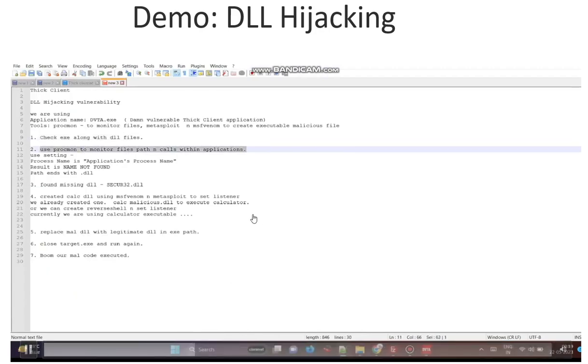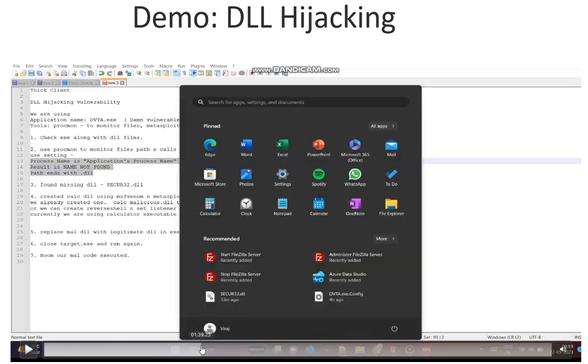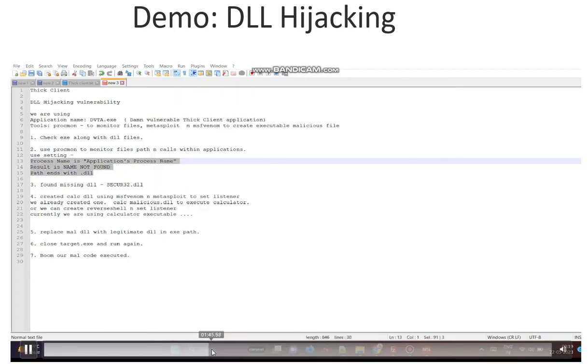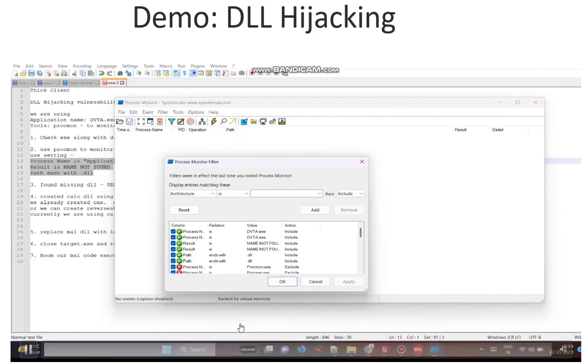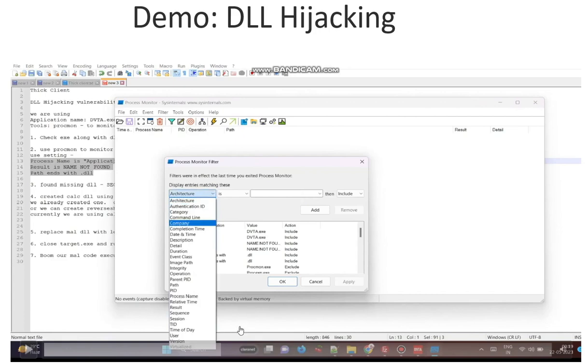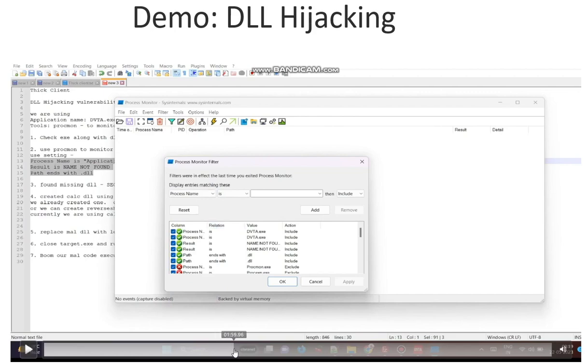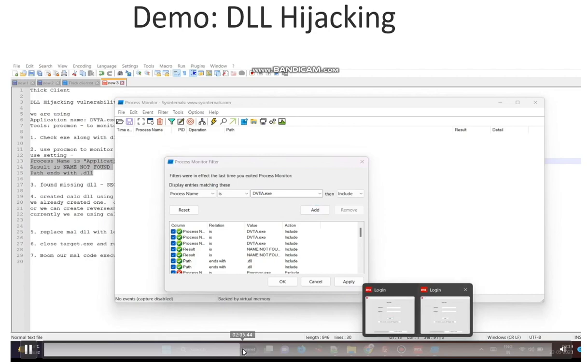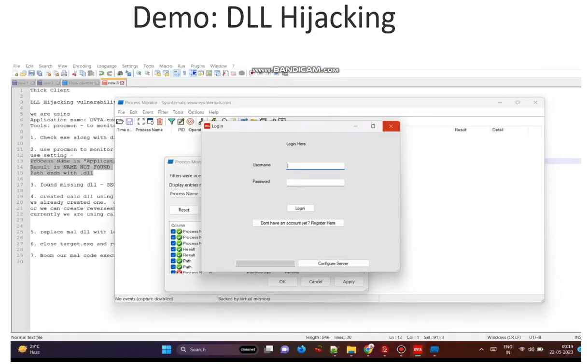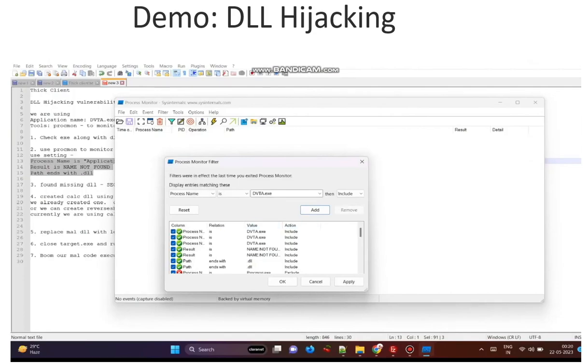Okay. Next, let's start Procmon. Before running the application, we need to start Procmon. Procmon is nothing but Process Monitor, and these sections are very important. Basically, these are the filters which give us the result for a particular path. So instead of looking at every other file, these are the filters which we need to set.